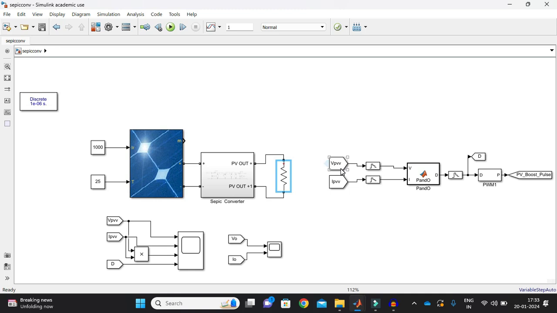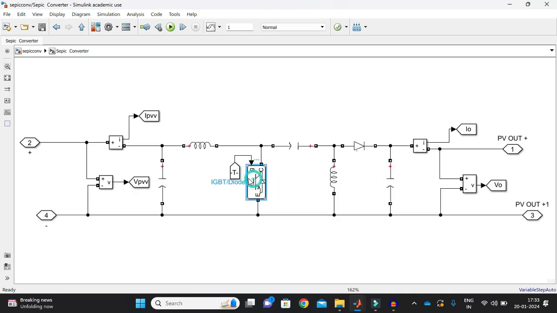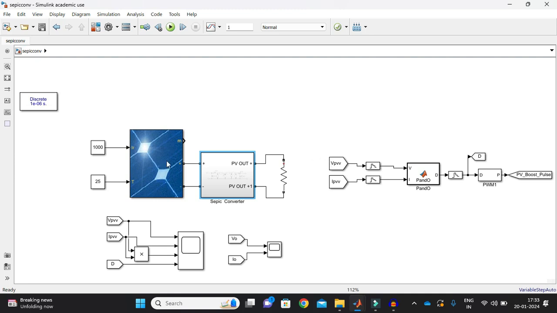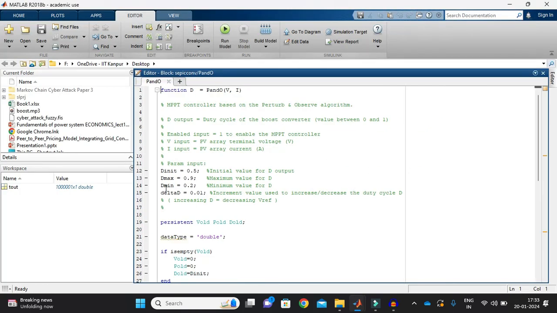Now if I want to utilize this for the maximum power point tracking technique, and give the pulses from maximum power point tracking, I have to take the input from the solar PV panel, that is VPV and IPV, and feed this into the Perturb and Observe maximum power point tracking. Similarly, like the previous case, I have taken the initial duty as 0.5, the maximum it can go up to 0.9, and D minimum is 0.2.